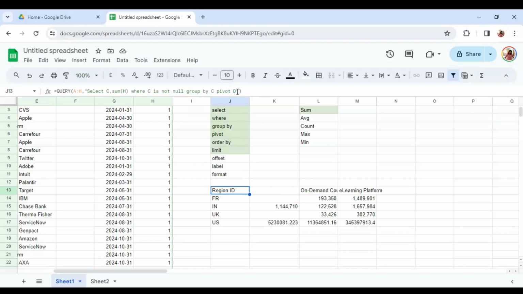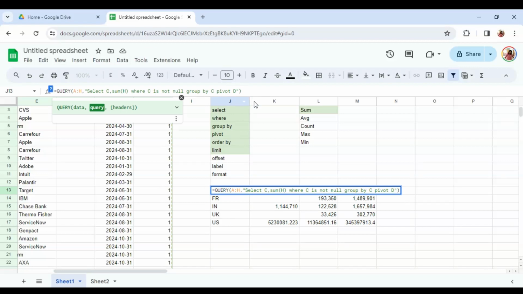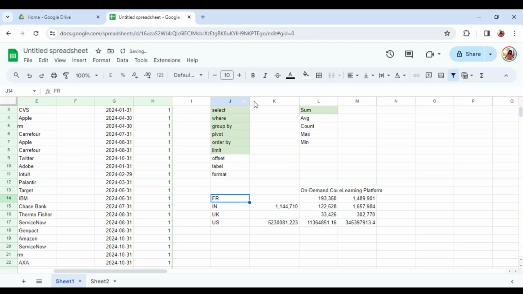We can now try and use the next clause, which is order by, and I'm going to use order by C, which is my region, and I'm going to use it in descending order. So let's see what we get. If we do not write DESC, the table is automatically sorted in ascending order. So please make a note of that and hit enter. And now you have the table in descending order.